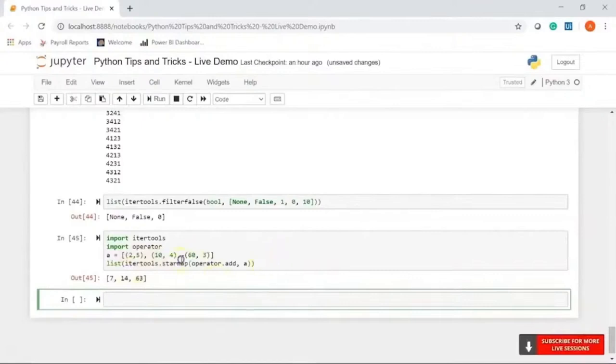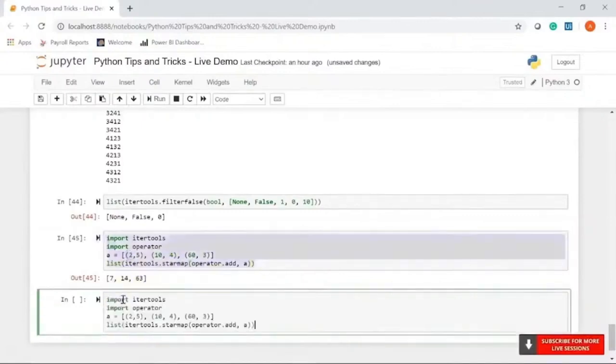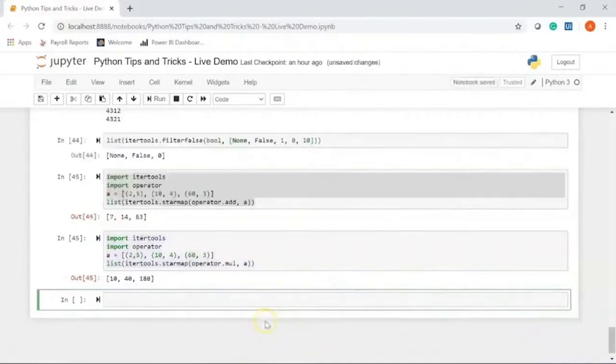Similarly, you can also multiply the pairs of tuples in a list. I'll just copy paste this code, and here instead of add, I'll use mul to multiply. If I run it, we have the output below. So 2 into 5 is 10, then the product of 10 and 4 is 40, and 60 and 3 is 180.